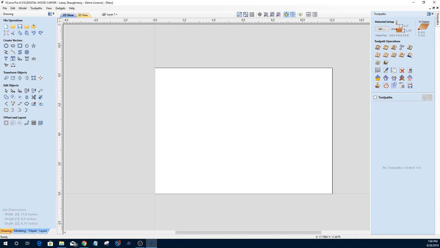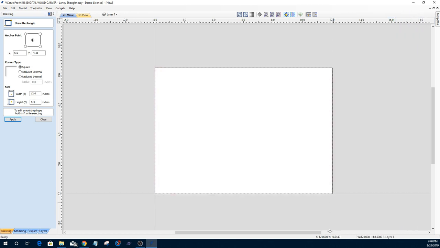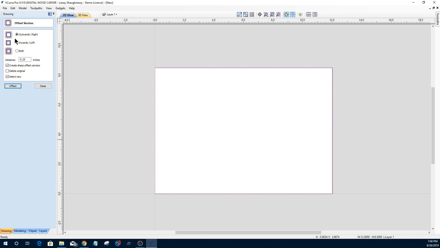So I'm going to use a profile toolpath. But for those of you that want to know how to do it as a pocket, I would create a boundary around my perimeter and offset that boundary outward, probably by about 1/4 inch. Create sharp corners, delete the original, and click offset.